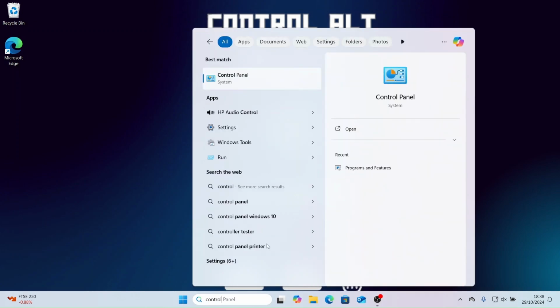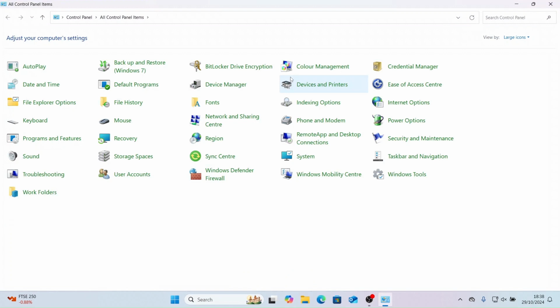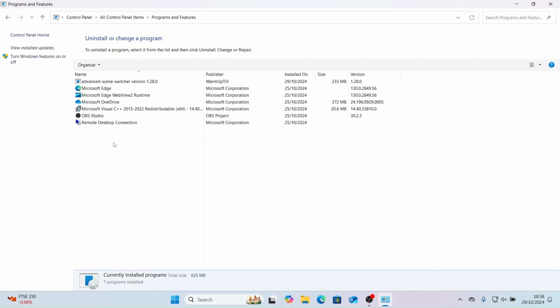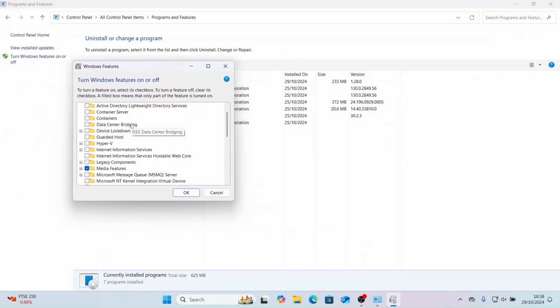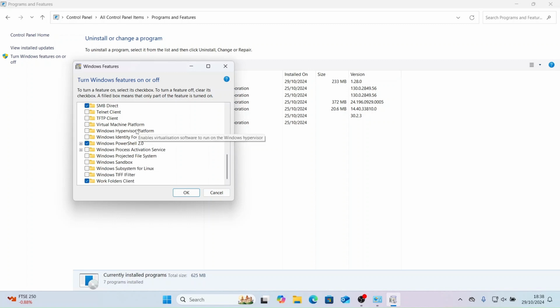Now let's install Windows Sandbox. Type Control Panel in the Windows search box and go to Programs and Features. Now click Turn Windows features on or off. Scroll down to Windows Sandbox and tick it, and then press OK.